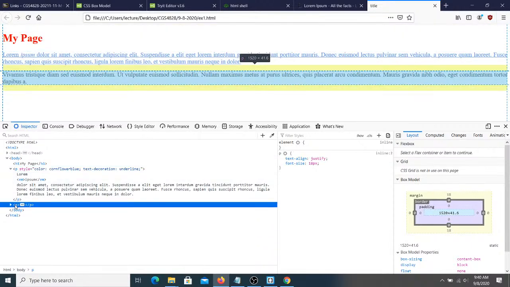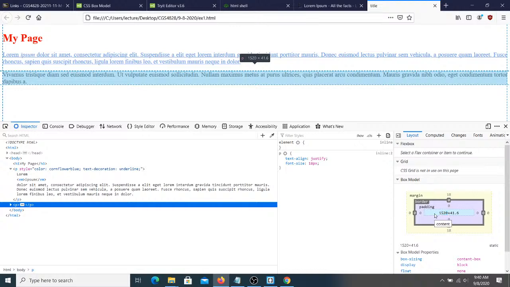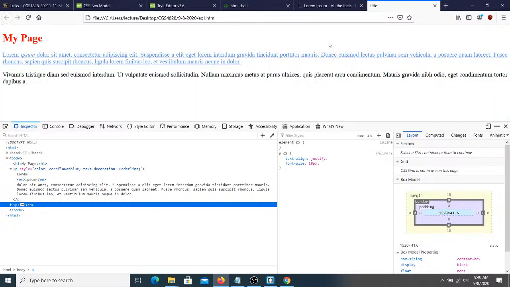Let's look at the paragraph here. Same thing, no padding, no border. We do get some margin by default, and then this area right here, that's going to be our content.